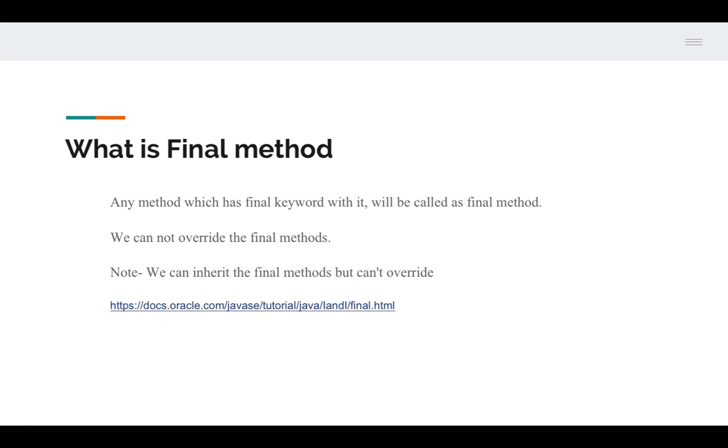If you're completely new to method overriding, it is a must-know feature in Java. For that, we also have a dedicated video. There's one other point you need to notice here: we can inherit the final method, but we cannot override it. Sometimes people get confused with this. So final methods cannot be overridden, but we can inherit them.